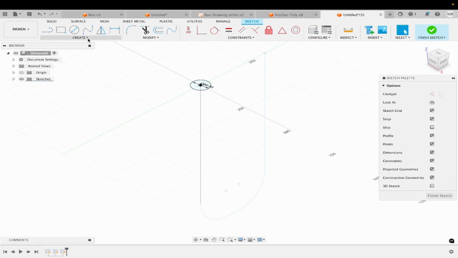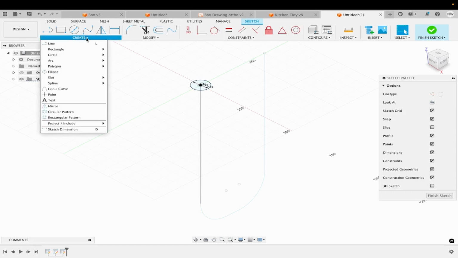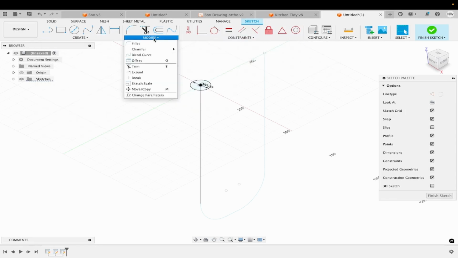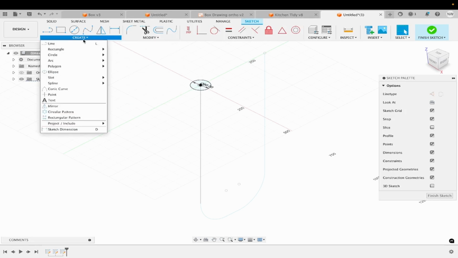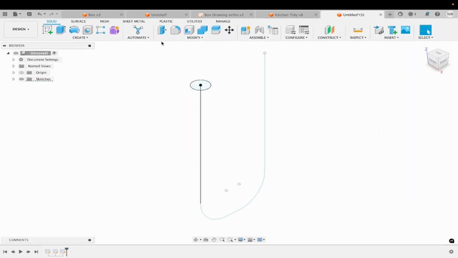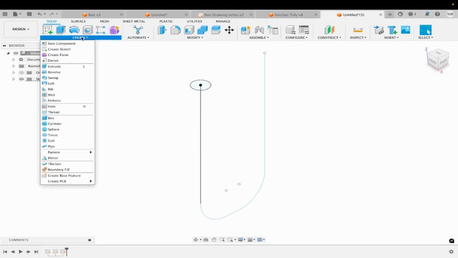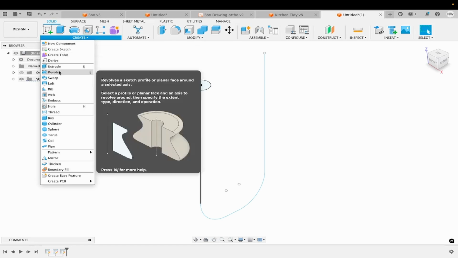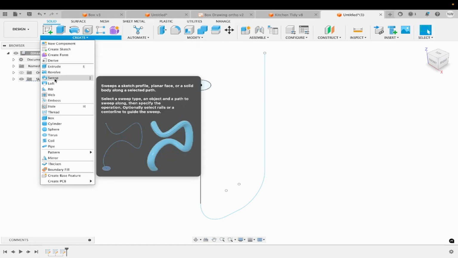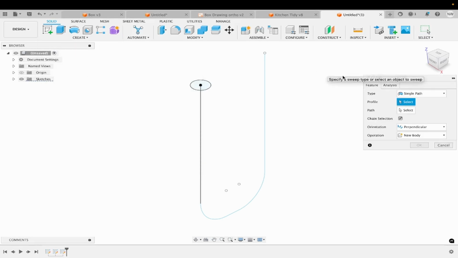So hopefully now, while we're still in sketch mode, we should have a tool here. Maybe finish sketch. That's it. So finish sketch, and now in the create menu here, okay, revolve is not the one, sweep's definitely the one. Okay, so we do want a single path. The profile wants us to select. Sorry, the profile is actually this.